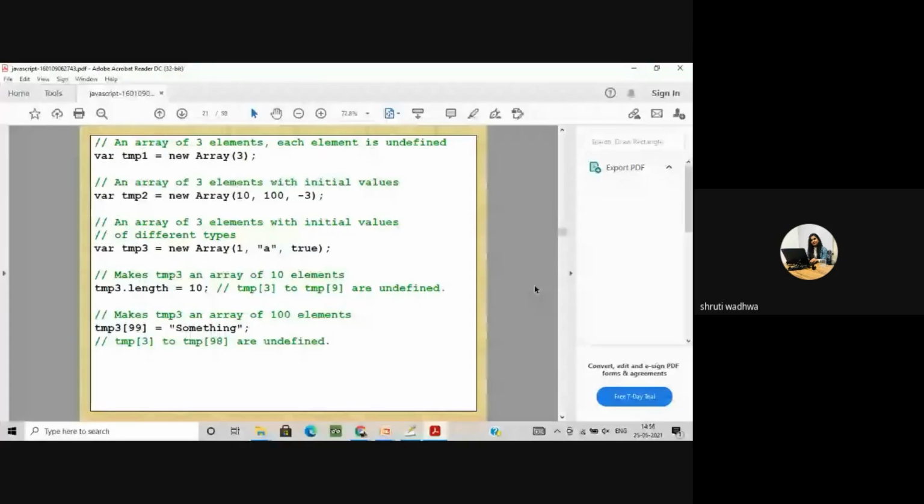So when we are using this, we have created an array of 3 elements, tmp1, but each element is undefined because we have not provided any value into it. And in the second array, tmp2, temporary 2, we are providing the initial values also. At the 0 index, we are providing the value 10. At the second index, we are providing the value 100, and the third we are providing the value -3, right?